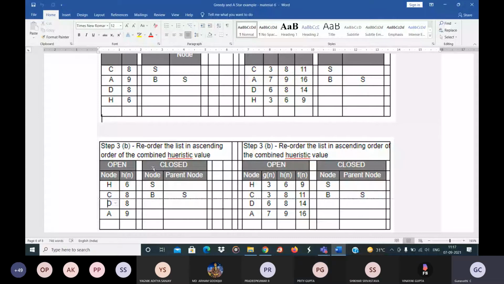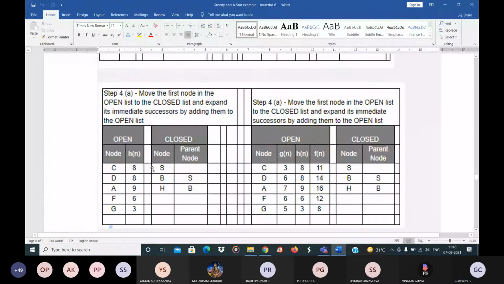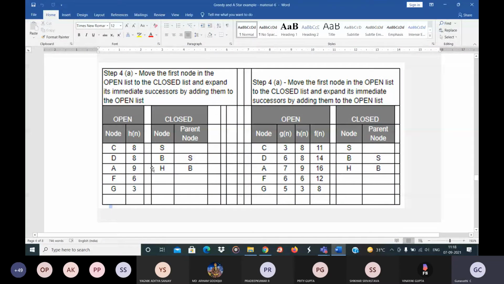What are the successors of H? Refer to your diagram and tell me. F and G. Okay. F and G. Now see step 4A. Hope it is visible to you. Step 4A. So when you find the successor of H, H should be moved to the closed list. So now H is moved to the closed list in step 4A, and we have the 2 successors of H, F and G. What should be the step 4B?